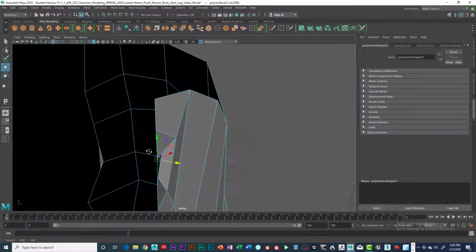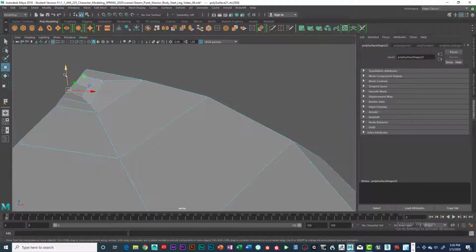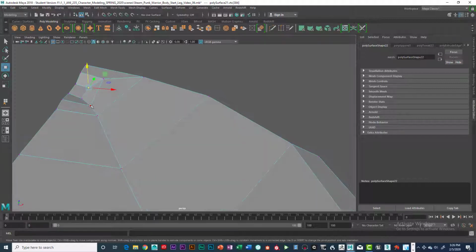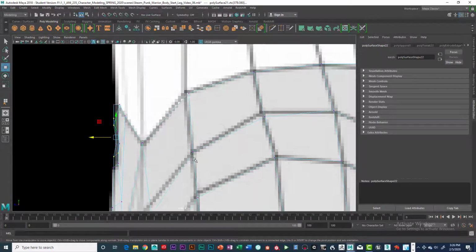So see if I get that right. So that needs to go back. That needs to go back. That needs to go back, and this needs to go back, so we can get that little crease there. And these need to be flat, so I'm going to get these, see where these are at. Okay, those need to go flat, so they're pretty close.